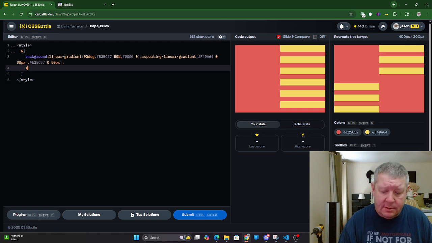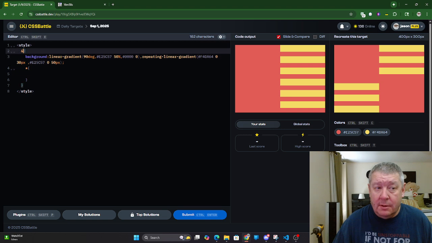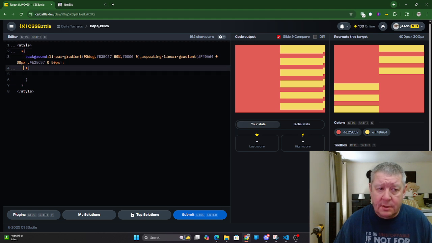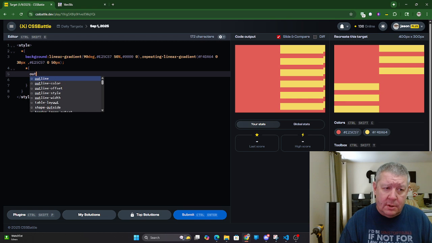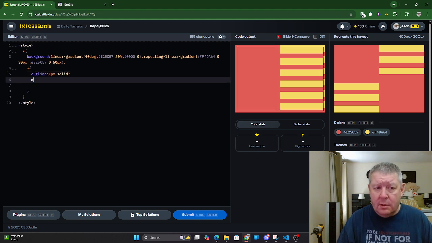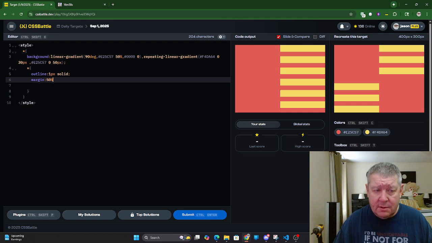Now I'm going to pick star selector for the body. And I'm going to make this also star selector so that it gets inherited. I'm going to put an outline on for a minute. 1 pixel solid. Margin 50%. Can I do that? Let's see. 0, 0, 0. Evidently, I can't do 50%.